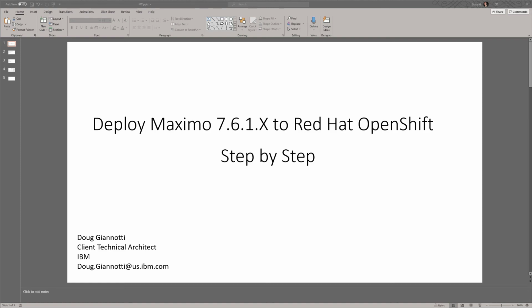I'm a client technical architect with IBM, and today what I'd like to go through is, step by step, the process of deploying Maximo 7.6.1.X to a Red Hat OpenShift environment.